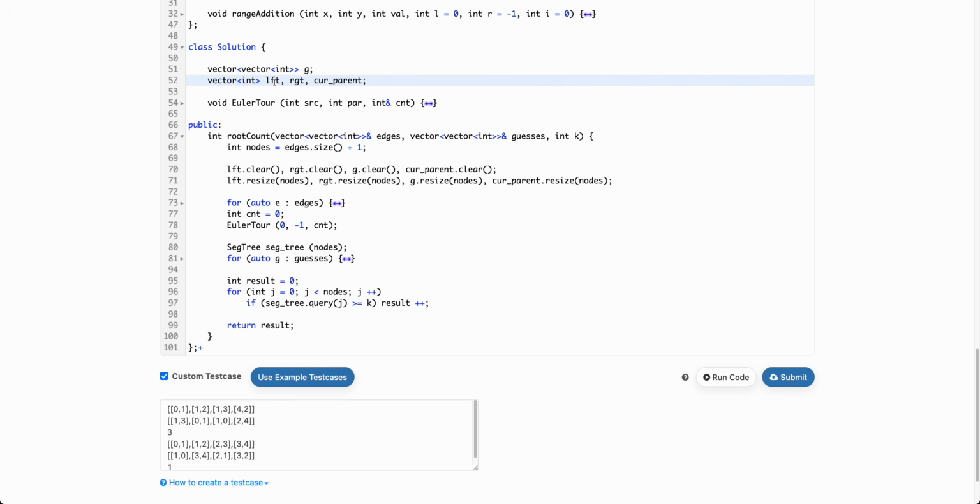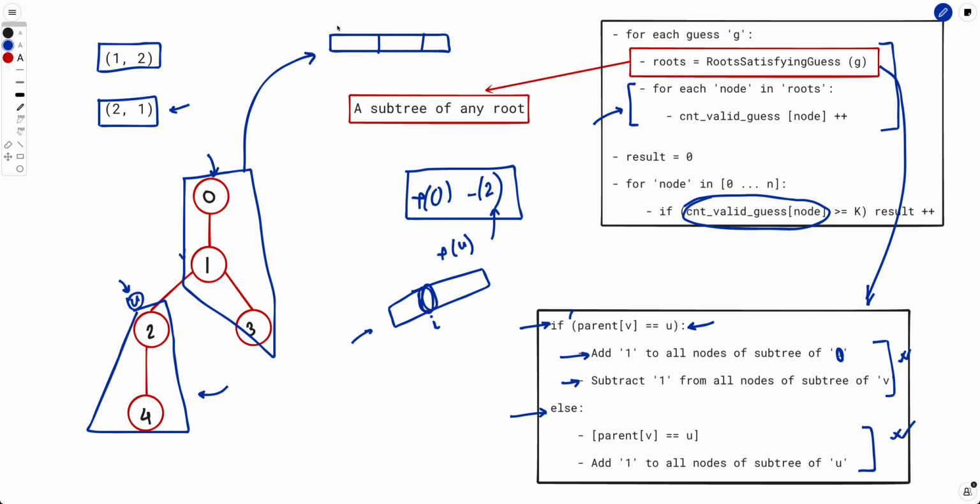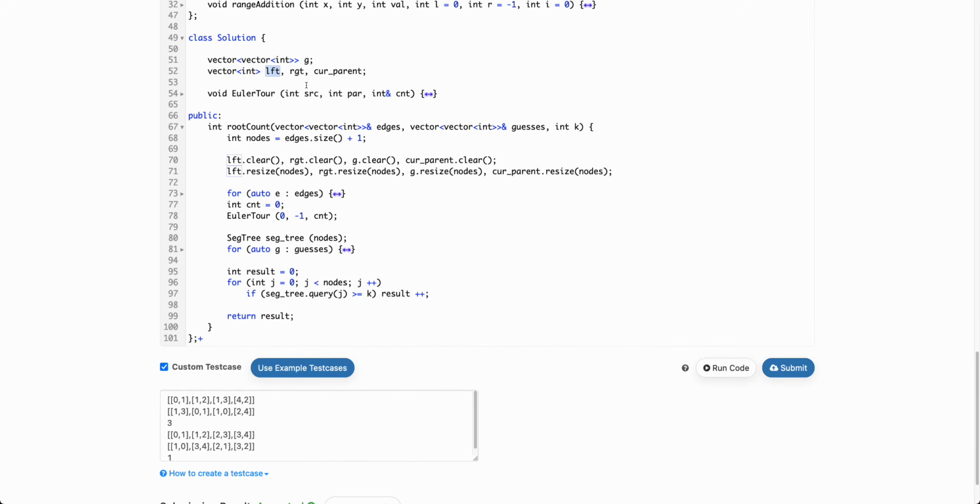So left will contain the starting point of a subtree. Left i would be the starting index of the subtree rooted at i. For example, we know that any subtree would be a range L comma R. So left i would be this L, and right i would be this R for subtree i, right? So that's what left and right contain.